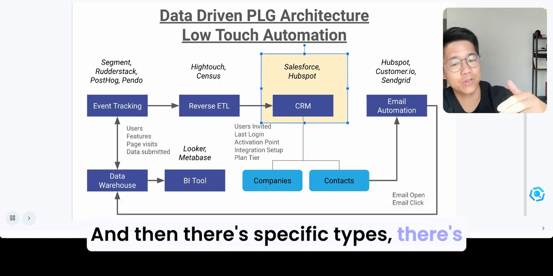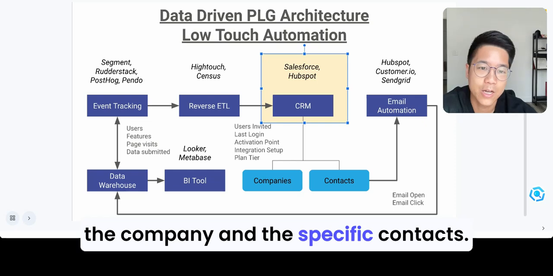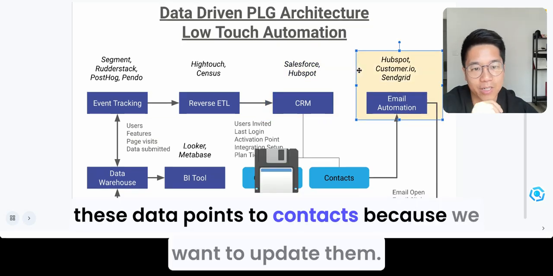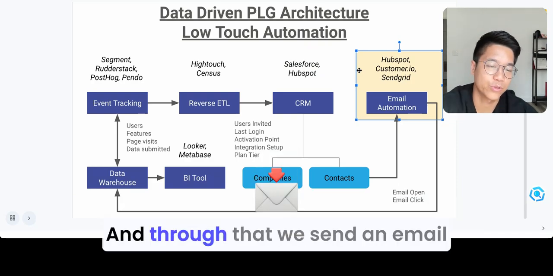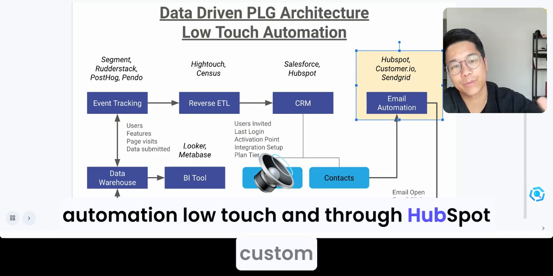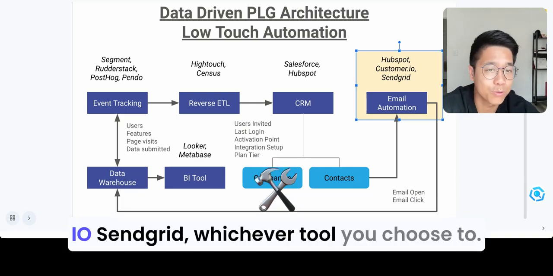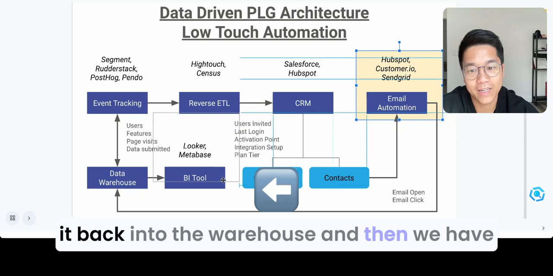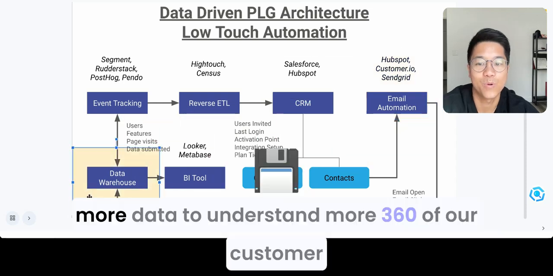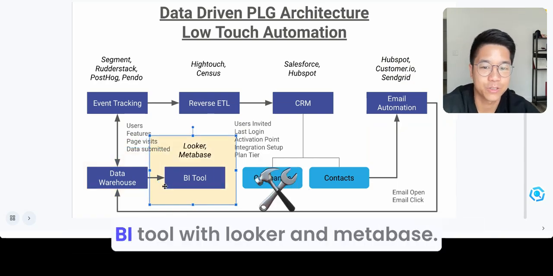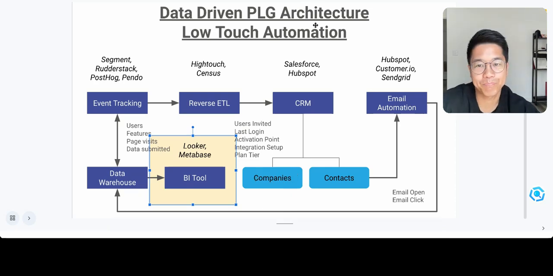And then there are specific types. There's the company and the specific contacts. And at the end of the day, we want to send these data points to contacts because we want to update them. And through that, we send an email automation, low touch, and through HubSpot, it's Customer.io or SendGrid, whichever tool you choose. Ultimately, these click and open data will then feed back into the warehouse. And then we have more data to understand more of a 360 of our customer profile, which we can then view via our BI tool with Looker and Metabase.